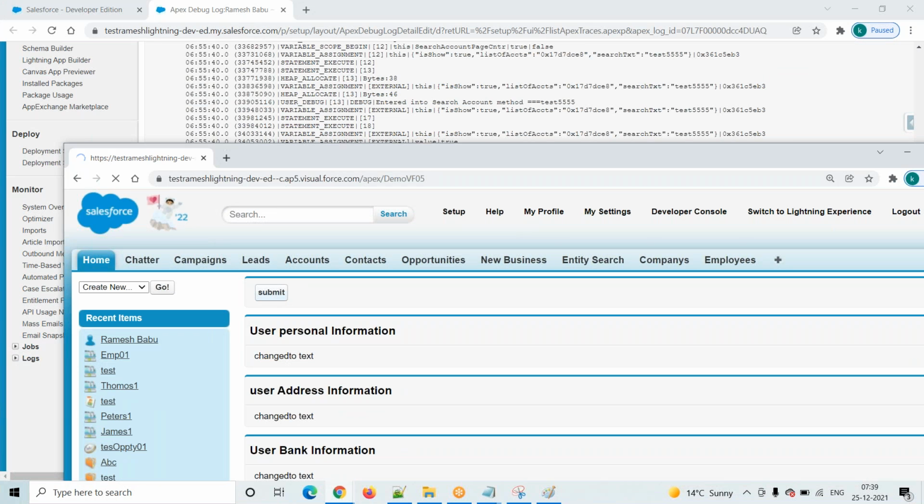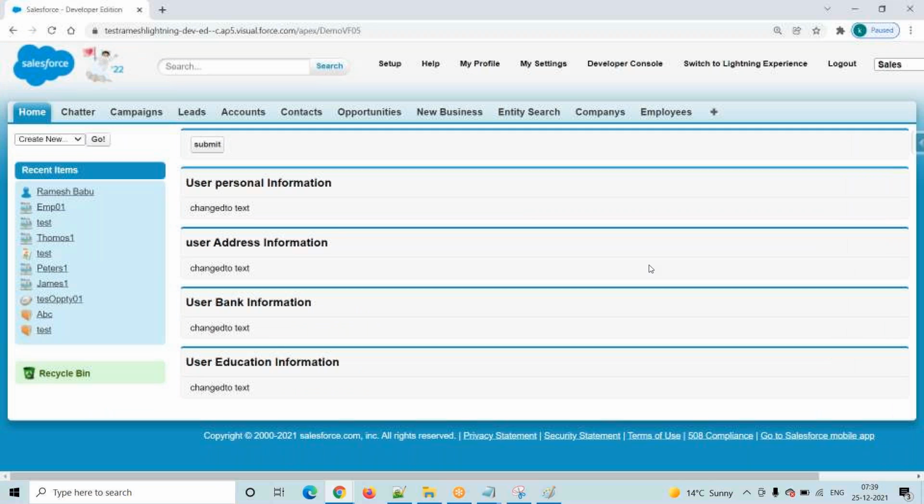Here it is refreshing, right? It means it is loading the complete page. Whenever we click on the submit button, it is reloading the complete page. I don't want to reload the complete page. We want to reload only a portion of a page. That is my requirement.